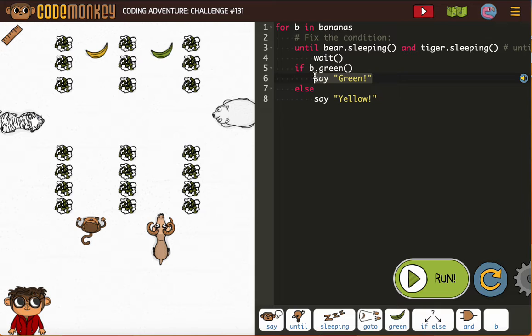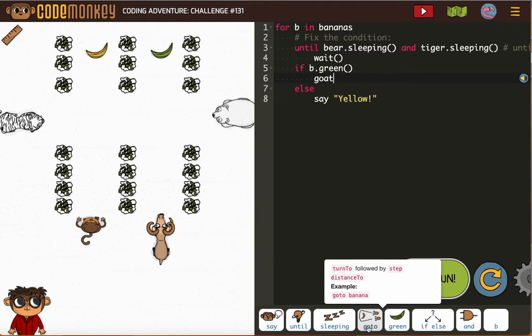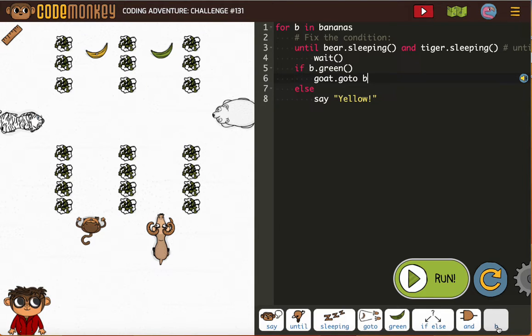So if B is green, then we want goat go to B. And then if it's yellow, so they just put that there really to help us. Our monkey is going to go to B.